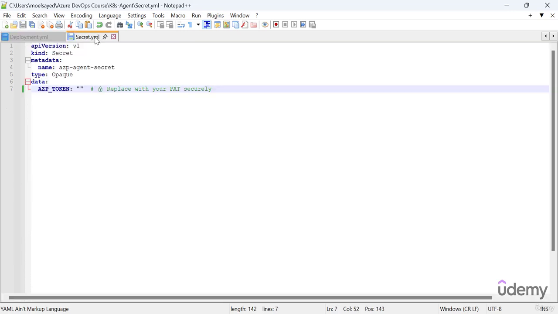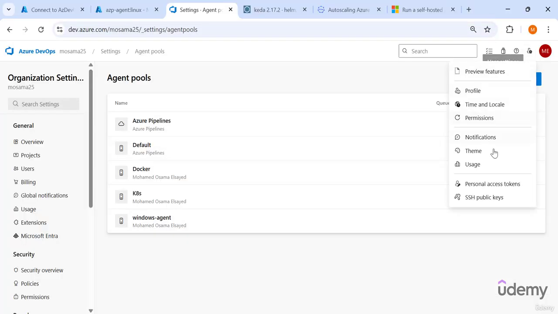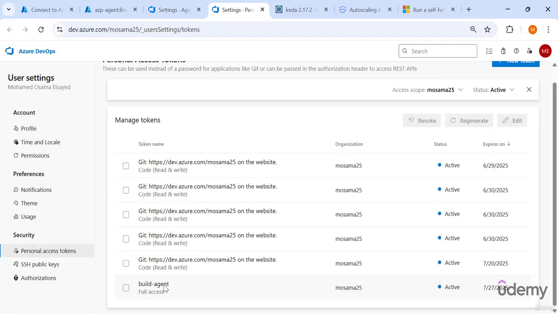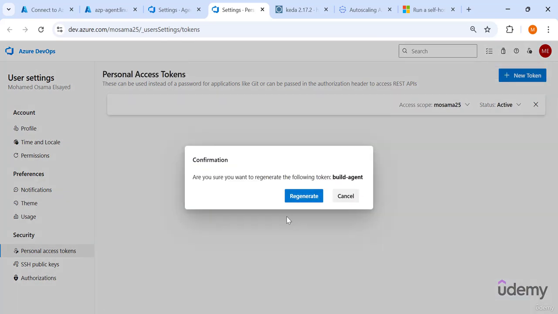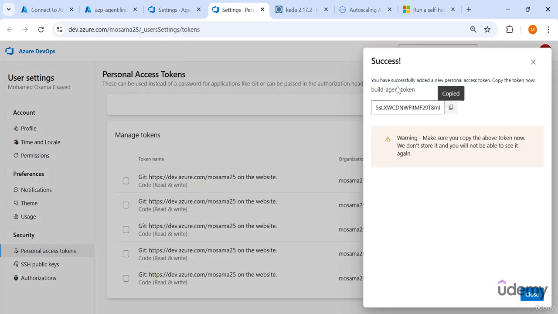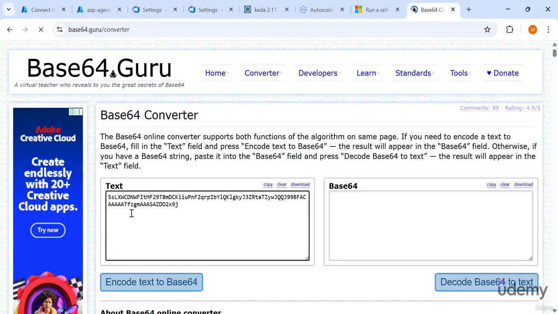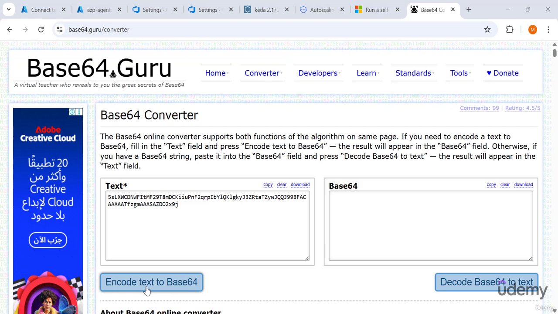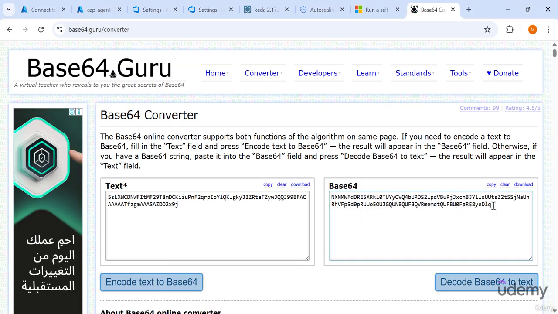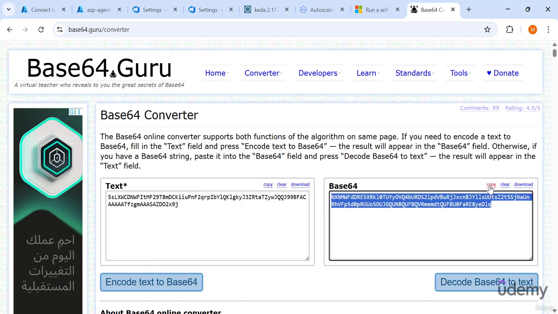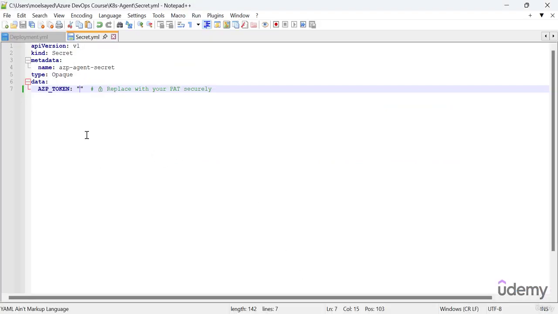I will save it, but for the secret here, we need to give the token, but encoded with base64. So let's turn it back to Azure DevOps, and I will open personal access tokens, and I will regenerate the token for the build agent. Okay, and I will copy this token, then type here base64 converter, and paste the token here, and click on encode text to base64, and now it is encoded to base64. Let's copy the encoded token, and return it back to the secret, and paste it here, then save.